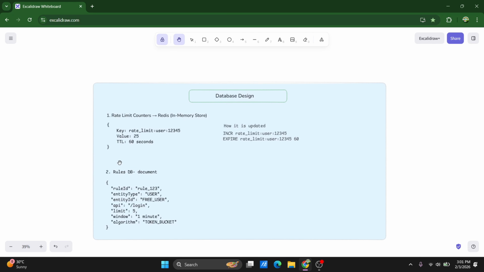So the database design for this: the first one is the rate limit counter. We'll store it in a Redis cache. It contains the key as user ID, the value as the limit, and the TTL, time to live, is 60 seconds. After 60 seconds, it gets deleted.